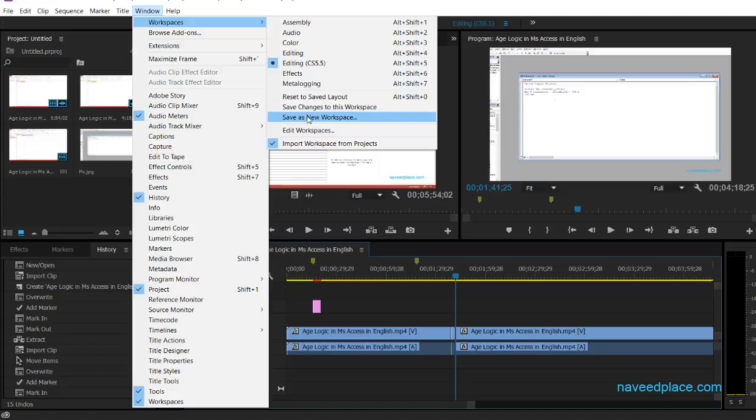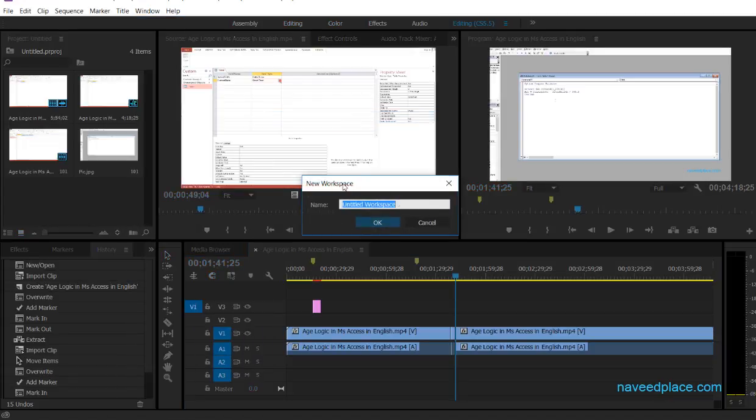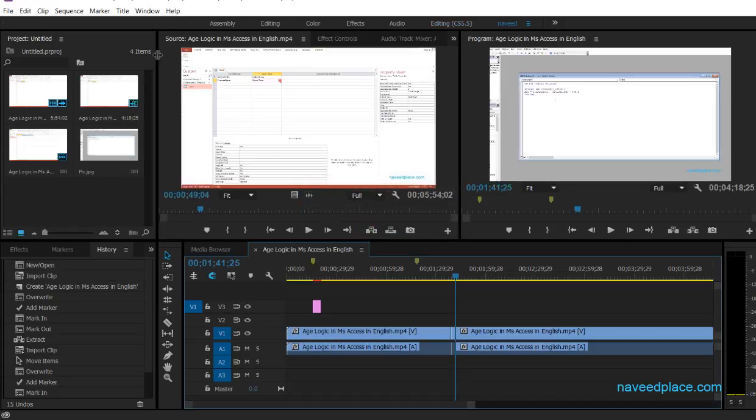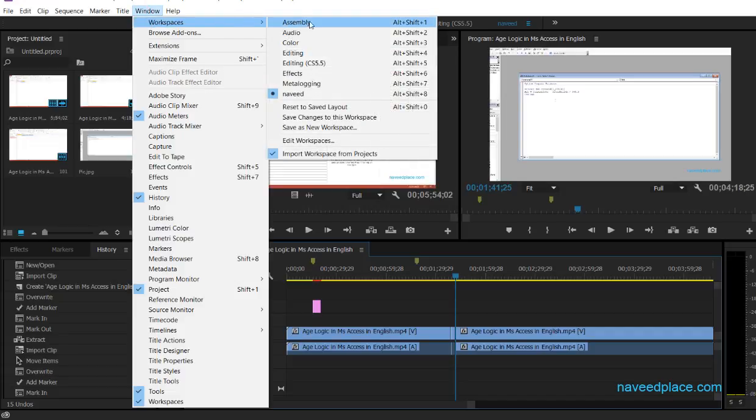And here what do we have? Here we have Save as a New Workspace. Let's suppose you want to create your own workspace, you can do that. How? Simply click on Save as a New Workspace, and it asks for the name of your workspace. So I will say Naveed, and if I click OK and go to Window, Workspace, you can see that right now I have this Naveed.